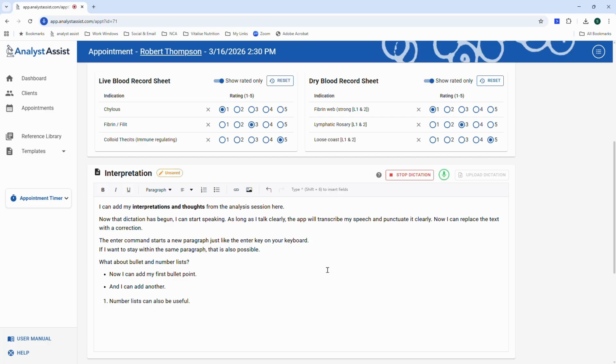Number. Number lists can also be useful. Enter. I can add as many points as I like. End list. Stop.